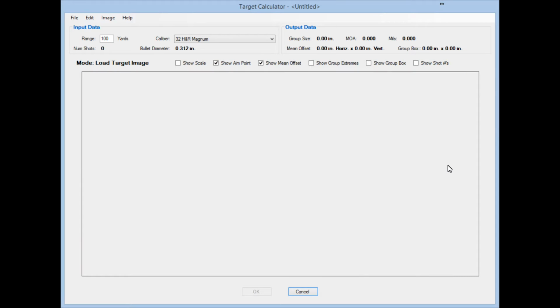The target calculator that was released with Reloaded Workshop version 1.1, to say the least, has been wildly popular. I've gotten quite a few requests for new features. One of the most requested features for the target calculator has been some image manipulation tools. So Reloaded Workshop version 1.1.003, which will be released probably around June 13th, June 14th of 2016, has the image manipulation tools.